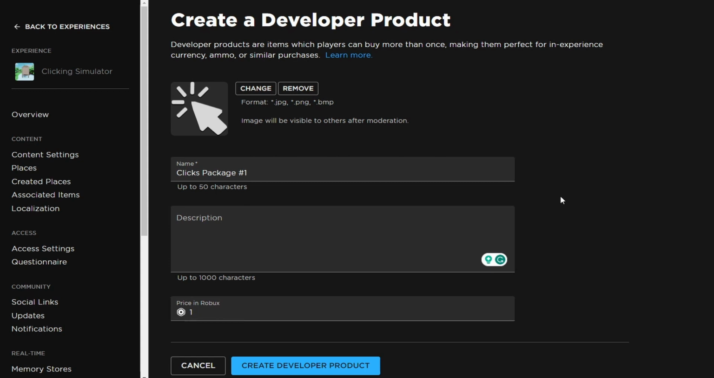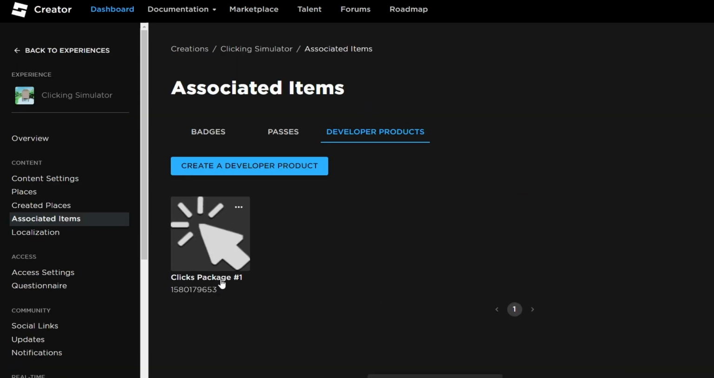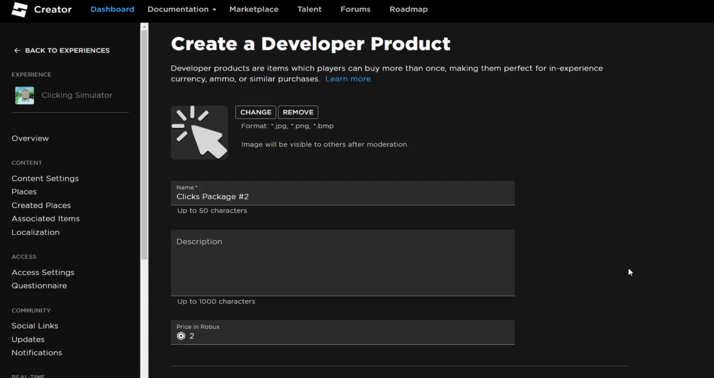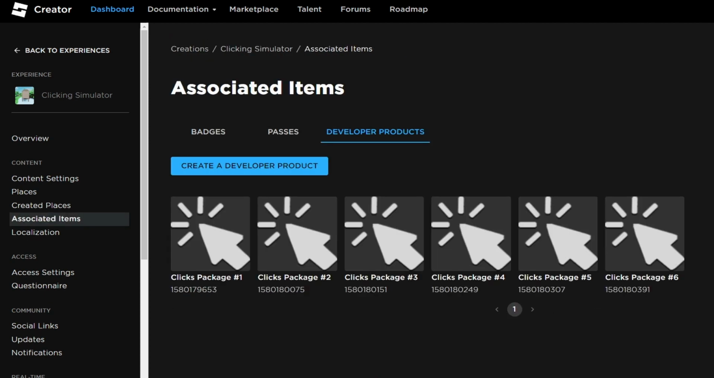So now that we filled out all the information for our first developer product, we're going to go ahead and click on create developer product, and that should create the first product. Perfect. And we can actually see the product right here, and this is the ID of the product as well. Now what I'm going to do is create 5 more of these exact same packages, but each time I'm going to increase the package number by 1 as well as the price. So for instance, with our second package, I'm going to call this clicks package number 2, and I'm going to set the price on Robux to 2. Okay, so now I've finished adding all of our developer products, and at the end of this, you should have a total of 6 different clicks packages.